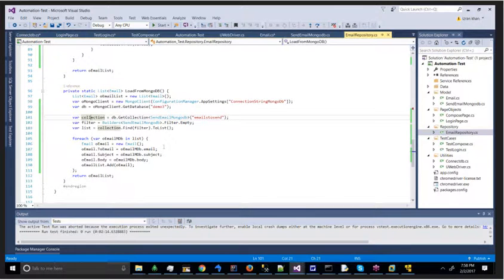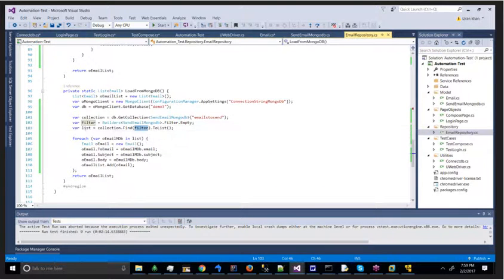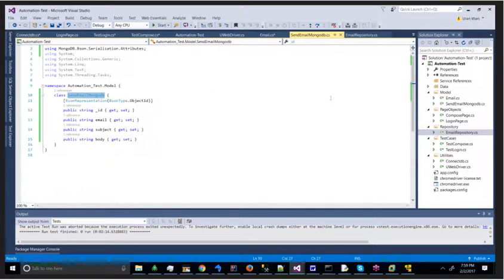Now I have to convert it into a list. So how to convert into a list? The method is you have to create a simple empty filter object like this, and then pass it to collection.find, and then that filter dot to list. So you will get the list, and then just for each loop over this list, fill this object and return it. Let's run it one by one.